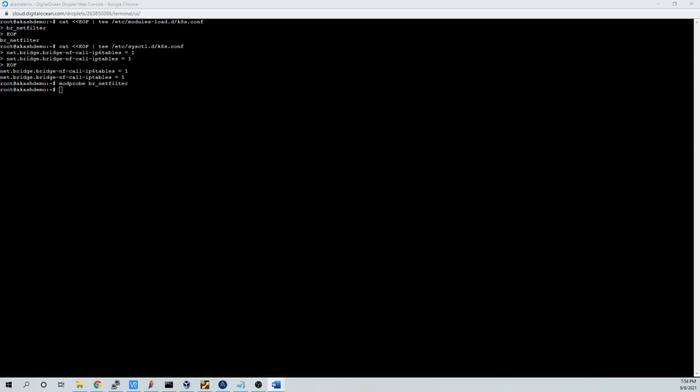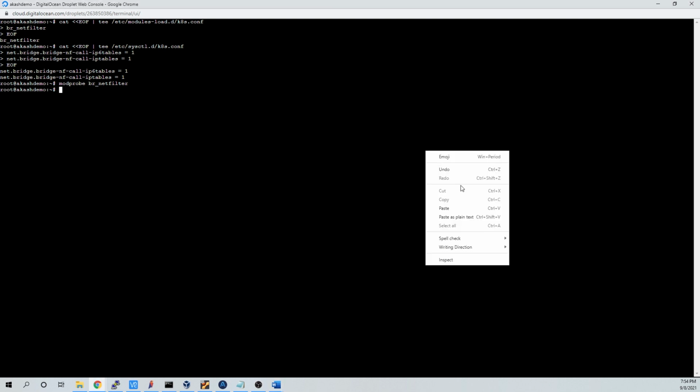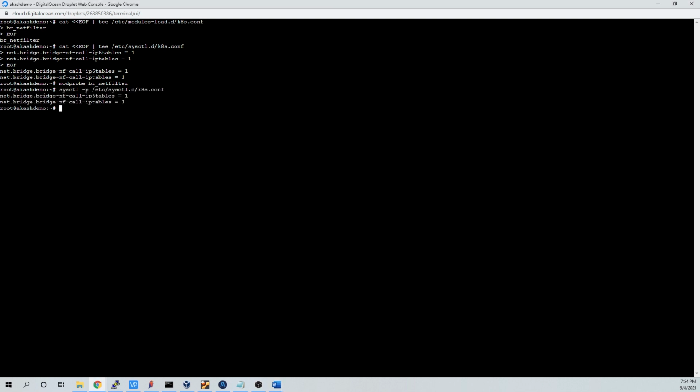So we have to load the module. And that's what the modprobe there is. Then we're just going to double check and make sure our IP tables went in correctly. We got ones there, so we're good.